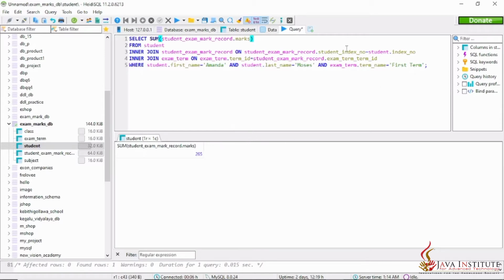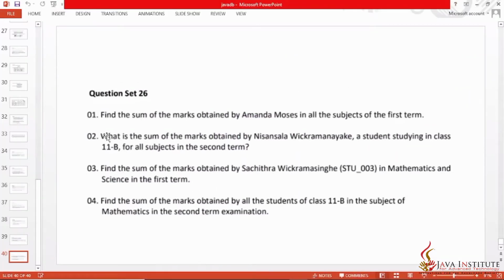This is the query for the first sub question. And let's think about the second sub question. What is the sum of the marks obtained by Nisansala Vikramanayaka, a student studying in class 11B, for 4 subjects in the second term? So here in this second sub question also we have to find out the sum of the marks. So here we have to filter by the first name Nisansala and second name Vikramanayaka, and here also it has been given the class name of that student and the term name.